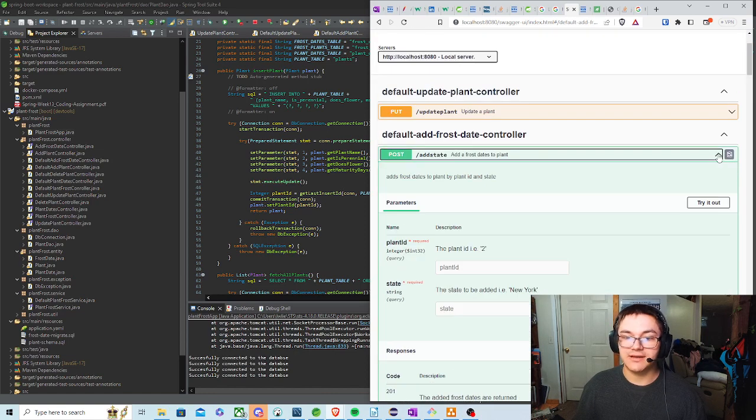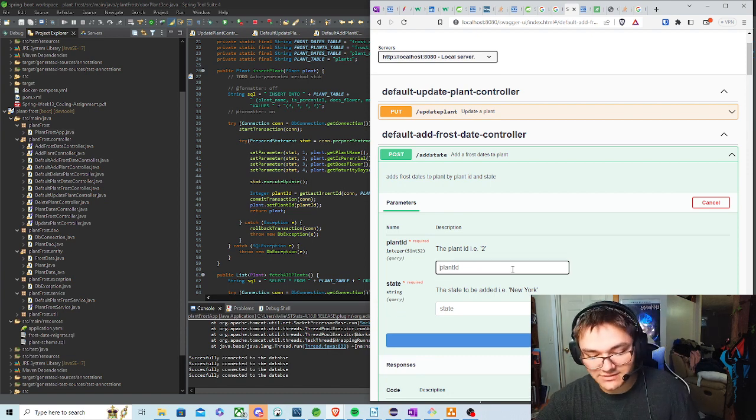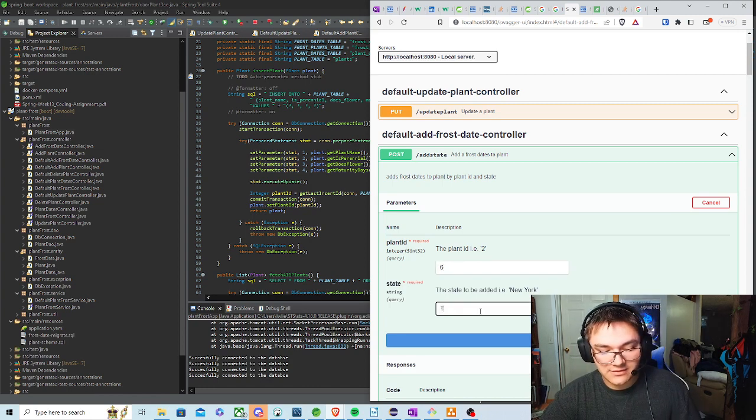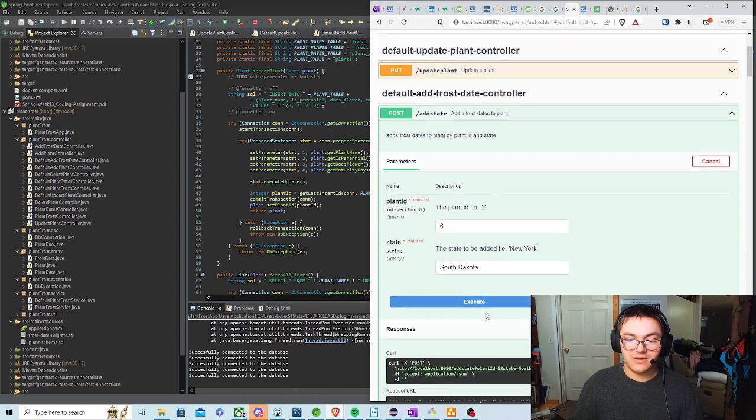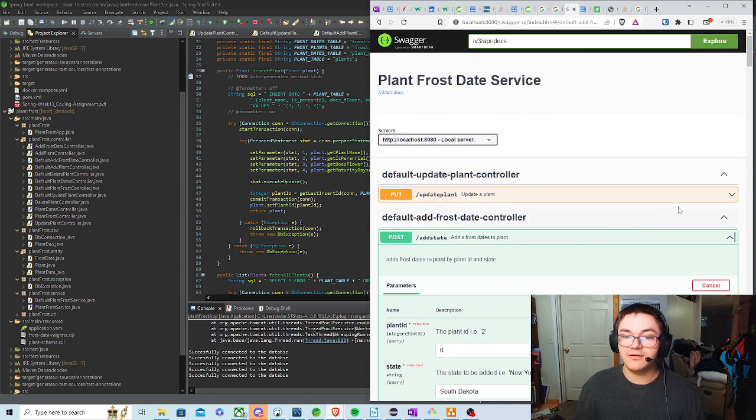And then we can add a state. So we can add a state by plant ID. I know 6 exists. Let's do the state of 10. No, let's do South Dakota. Execute. It gives me that South Dakota and the frost dates associated with that.